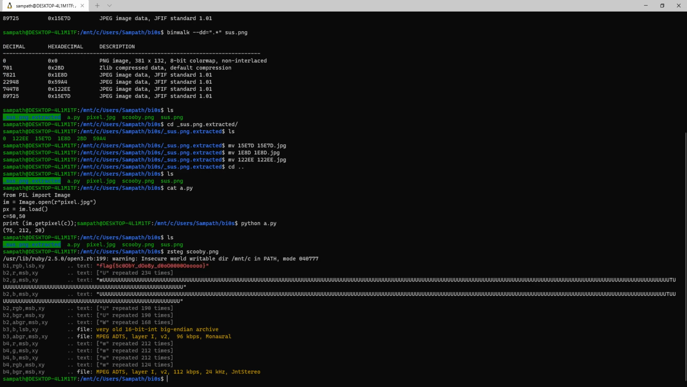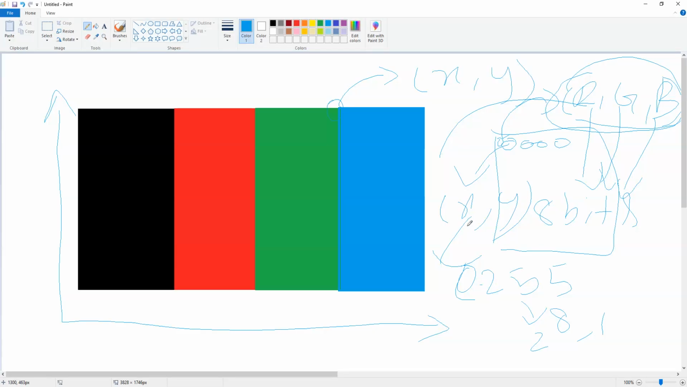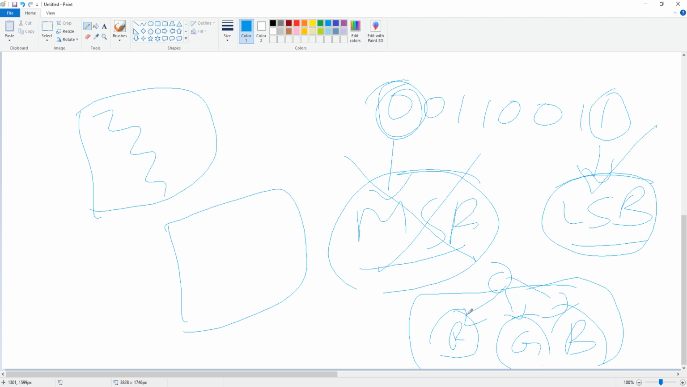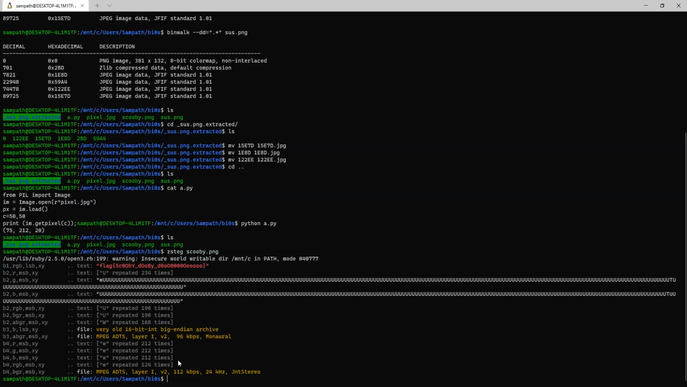Initially I told you, when I was explaining this part, you can store in only R or only G or only B. Here if you are storing the data in only R, it will be in this format: b2,r,msb,xy. Here the author had hidden the data in RGB values, so it's b1,rgb,lsb. If you need some other help regarding this tool, you can use the command zsteg --help.